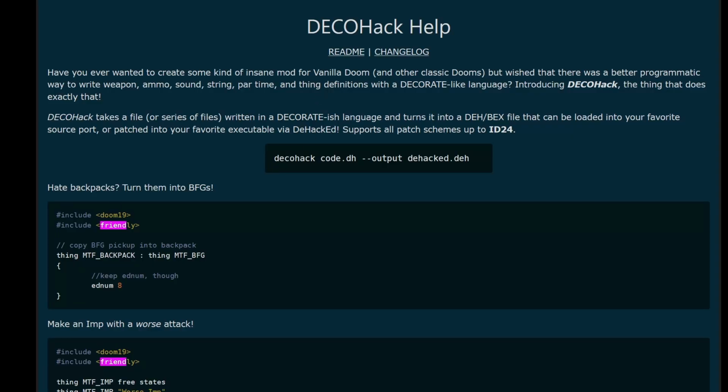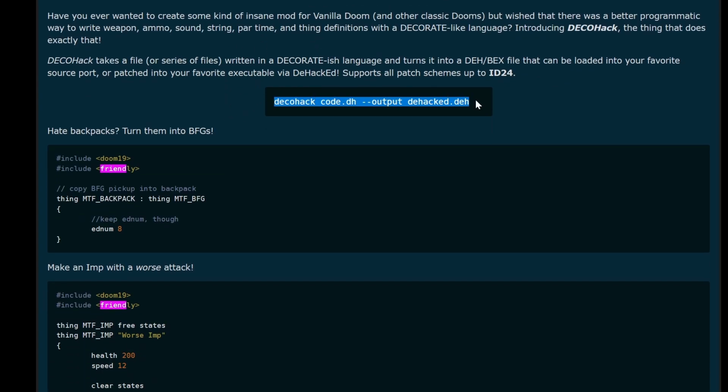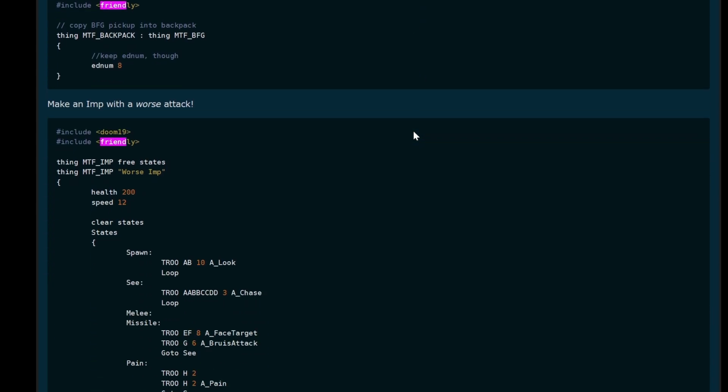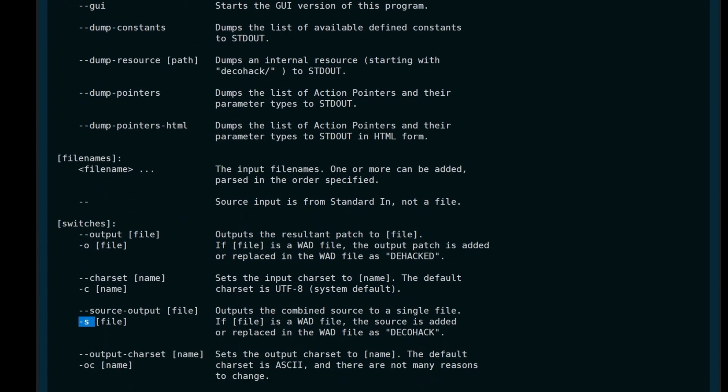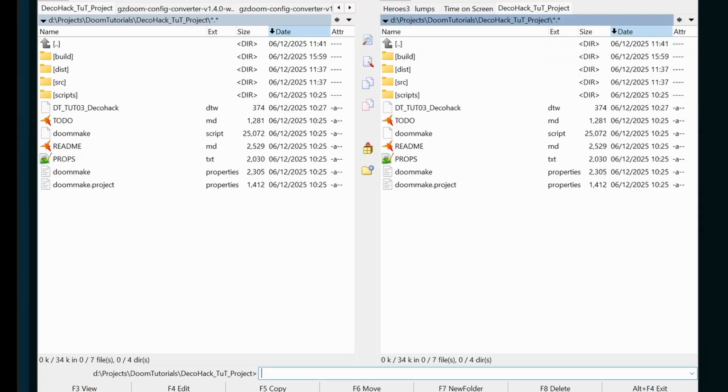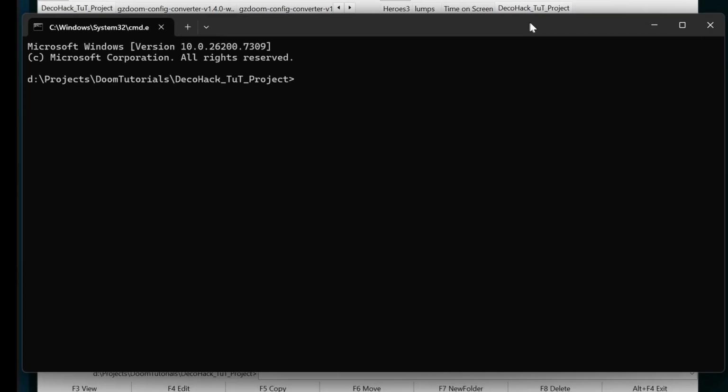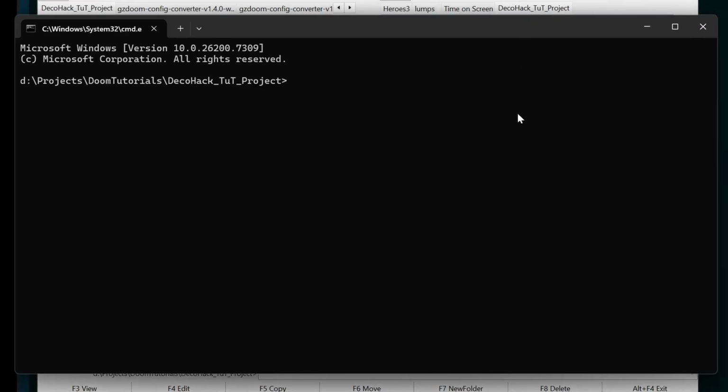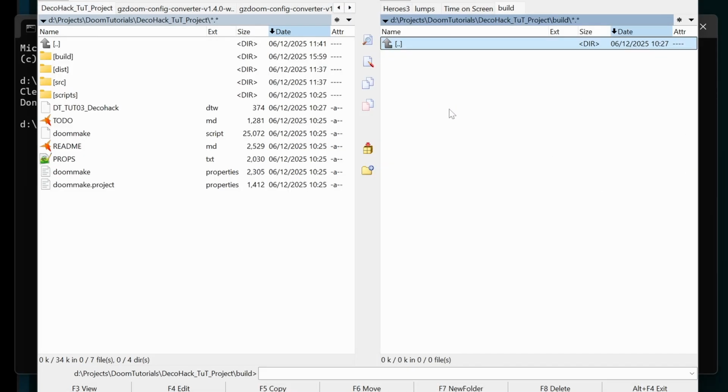So if we look at the DecoHack help page, you can see this little example code here. Right? This is telling you what that create patch button inside the DecoHack GUI is actually doing, right? It's running the DecoHack code. It's saying run it on this .deh file, and then it's outputting it to here. And if this was a WAD file, it would be inserting it in. What it's also doing is -s, which is output the combined source file. So if I open a command line once again in the root of my project, I'm just going to do a clean to clean out the entire build project there. So there's nothing in there now.